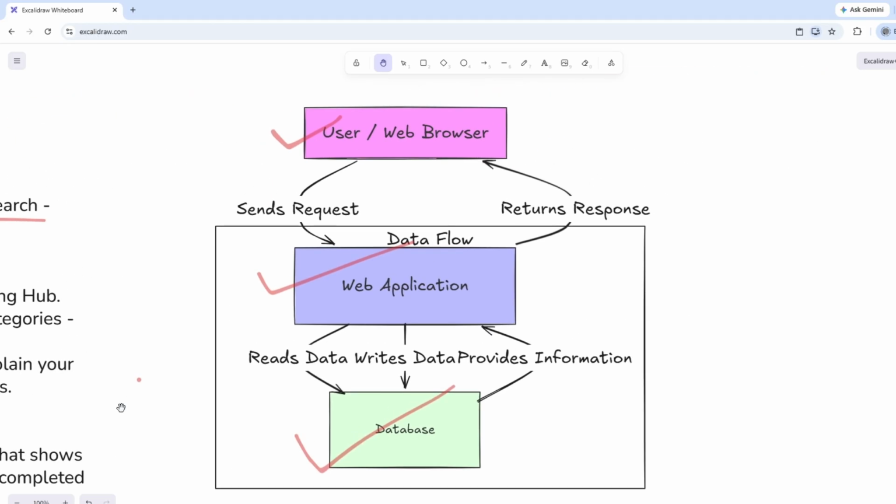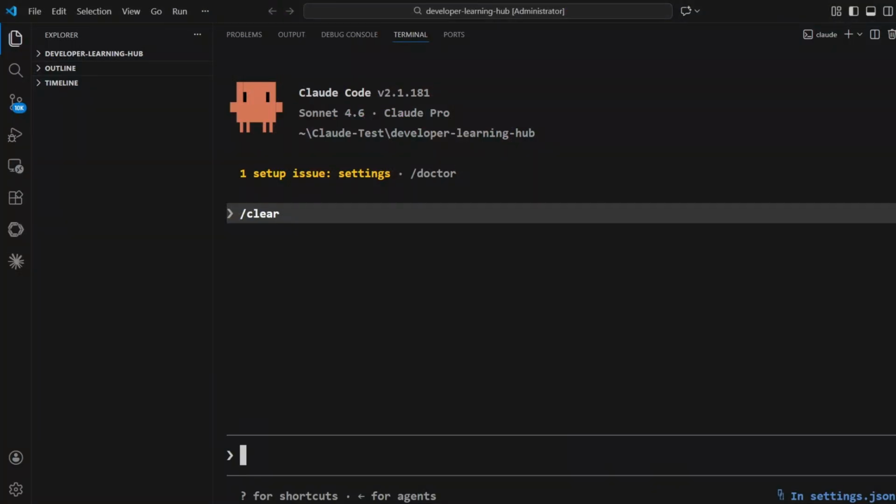pretty simple. We are going to have the UI web application. We will have a database, we store the information within the database, and the web application is going to retrieve it, and the user is going to interact with the web application. So let's jump into Claude right away.